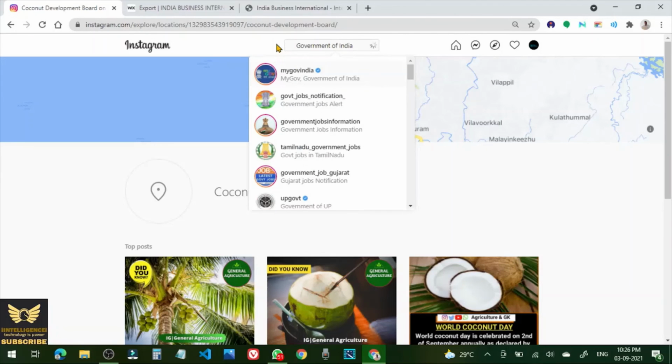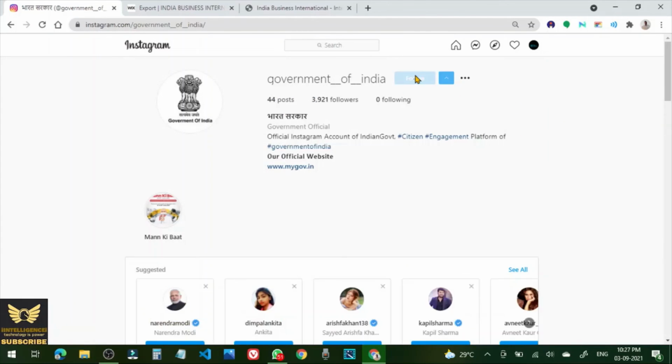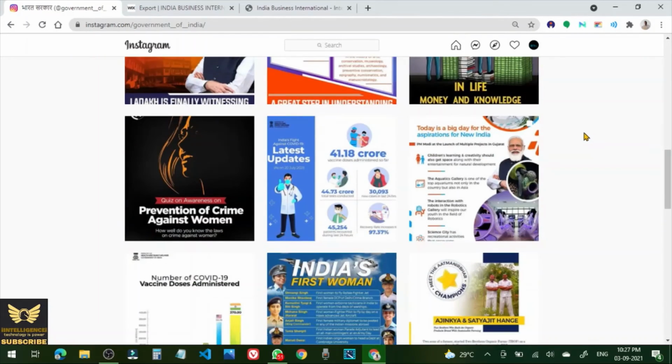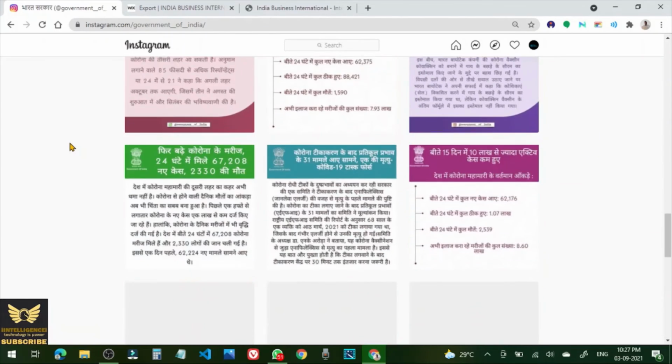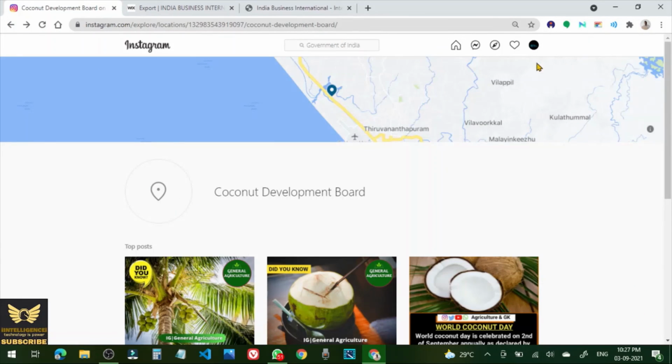So just wait. Just typing Government of India. Just click it. Okay, click follow. So all government related information will be seen in the Instagram account since we are following Government of India.